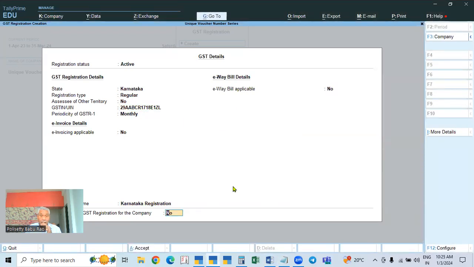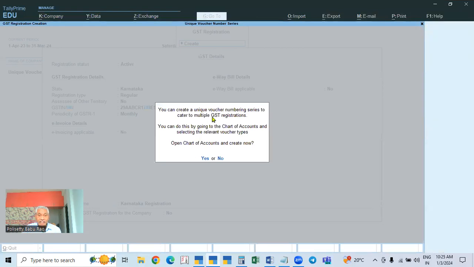So here, it's like this. If you create after the first company, that is the default company, if you create another company, that is another registration, after accepting this registration, it will show you, you can create a unique voucher numbering series, to cater to the multiple registration numbers. So it will give the message. You want to go to the chart of accounts, means you have to go to the voucher types. Then you have to select here.